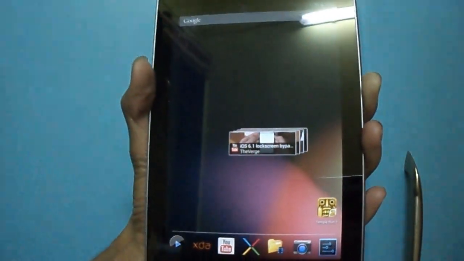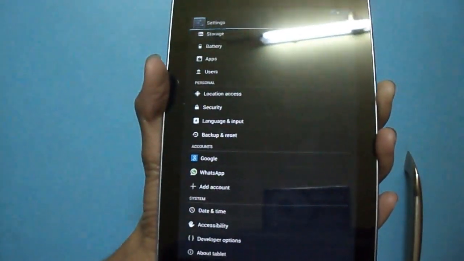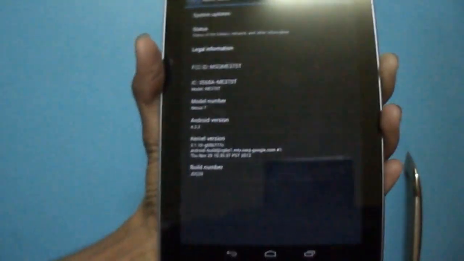Today I will be talking about the changelog of Android version 4.2.2. There is no official changelog by Google, but I have noticed some of the changes, which I am sharing.